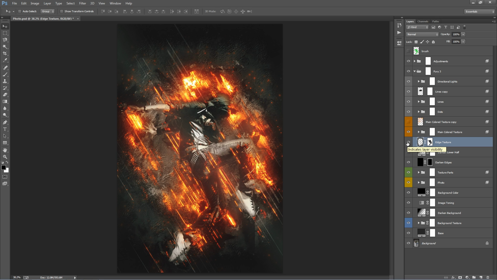It sort of helps create that kind of tunnel vision where we focus on the center of our Photoshop file, our subject being in the center. So that can help with that.